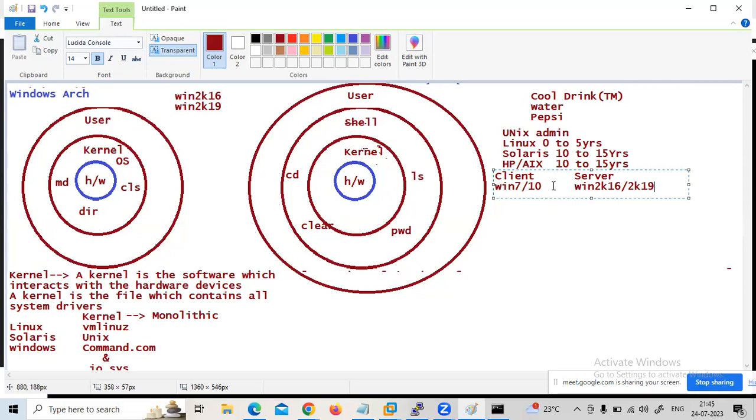So we need a protocol that is called RDP. RDP stands for Remote Desktop Protocol. With the help of this RDP protocol, we are able to connect to the Windows server from Windows client. So when the client is Windows, server also Windows, we call it homogeneous. Homogeneous means same Microsoft family. Both are same Microsoft family. Client is Windows, server also Windows. We call it homogeneous.